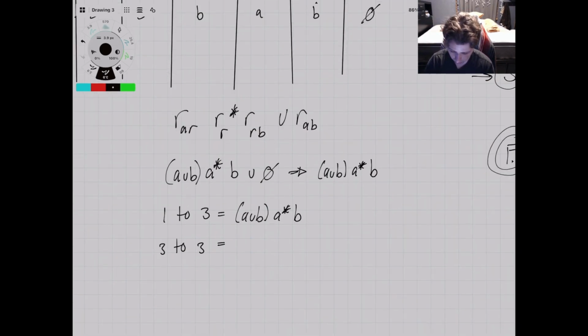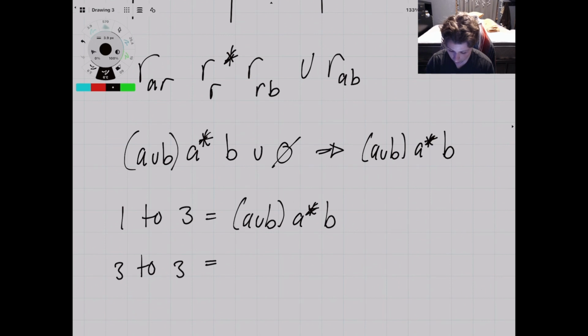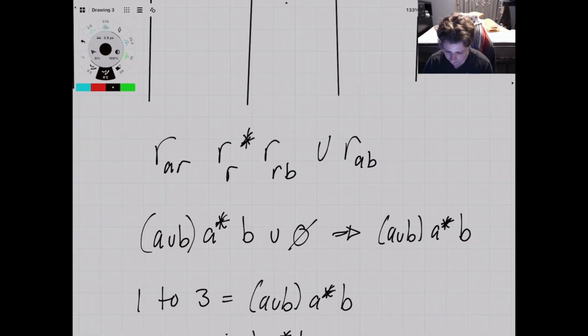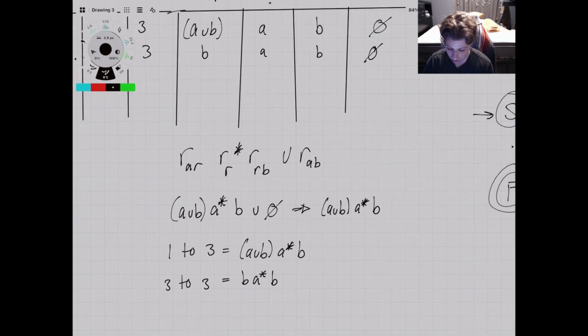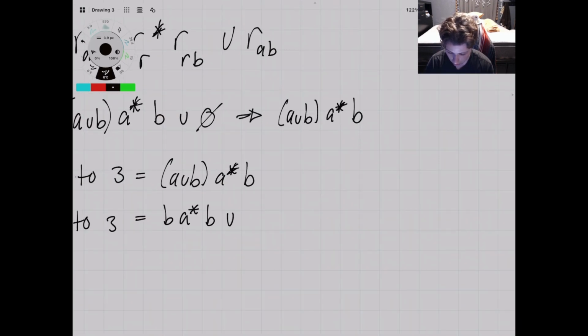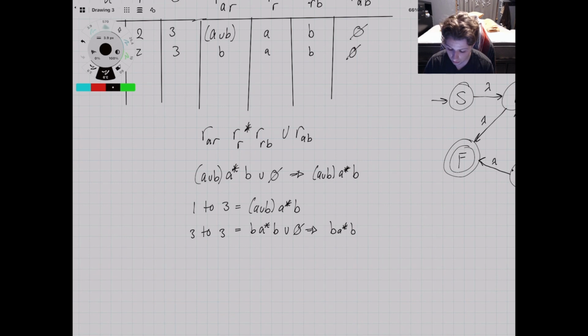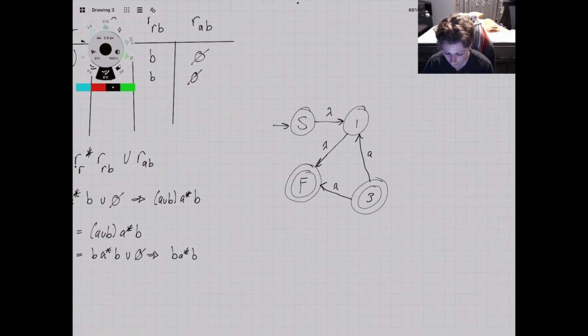So now we have a new relationship here. We're going to write out the formula we had. We had B followed by an A star followed by another B, union with a null, which in this case becomes, like I said before, B A star B, because the null set doesn't do anything when you union with it. It doesn't benefit you in any way.